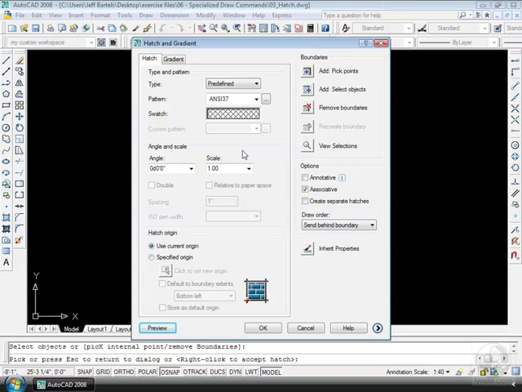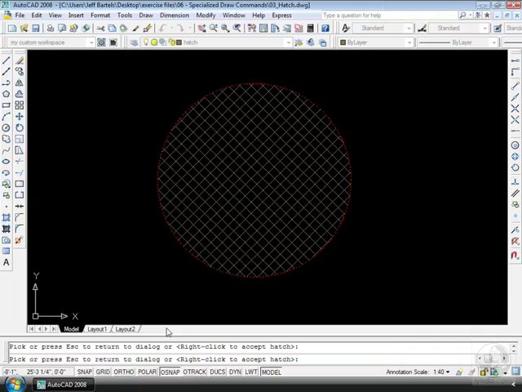Right now my scale is way too small. Let's try and use a scale of 10 and see how that looks. I'm going to highlight the existing number and type 10, and we'll click Preview again. Notice the hatch pattern looks a lot nicer now. I'm going to go with this pattern, so I'm going to right-click to accept hatch.